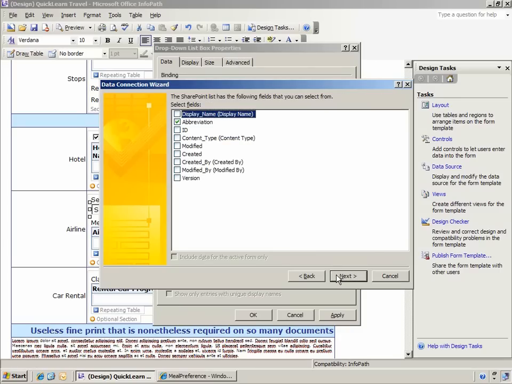Now we must choose the list columns we actually want to use within the form. As you recall, the Travel Preference list had 2 columns of interest: the display name column and the abbreviation column. We'll use the display name column as the data that's displayed in the form itself when it's opened, and we'll use the abbreviation column in the form XML for processing purposes, so we want to select both of these.